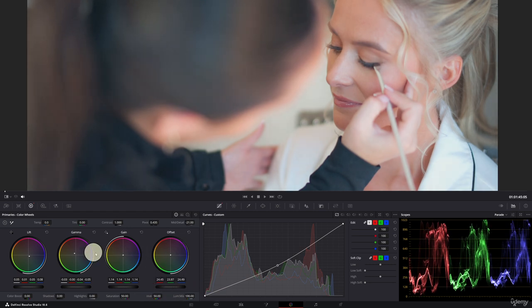Now underneath the wheels we have color boost. Color boost is adding color and saturation mainly in areas that have less color. So it does act a bit like saturation, but let's double click that to get rid of it. It does target mostly the darker areas.